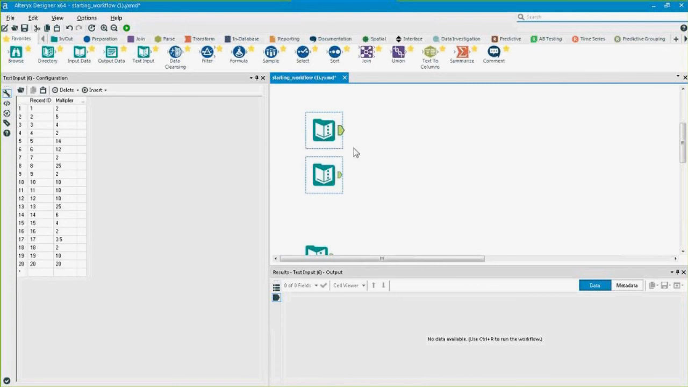So if we look at these 2 data sets, you'll see that I have one with a record ID and a multiplier, and a second one with a record ID and a number. In essence, I want to run these 2 input data through a batch macro to multiply number by the multiplier and output those into one single data set. So how would I do that? Well, let's go ahead and build our first macro.